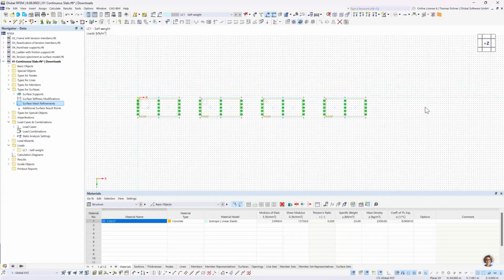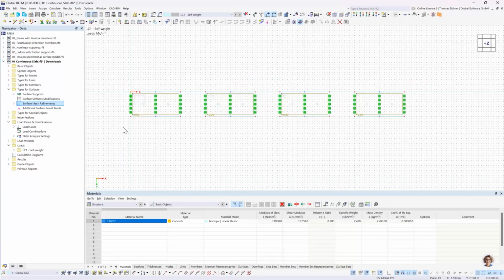Okay, so now we have the system created. Now we can go on and create a little helper for our interpretation of the results. Since surface results are not the best to interpret within the surface overall, we could also create a section through all of those continuous slabs, and then we can evaluate the results just within this section. That's what we're gonna do.